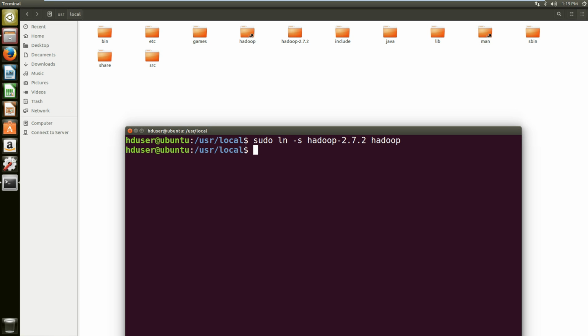Now once you have created a nickname, you can always say cd hadoop instead of saying cd hadoop-2.7.2, 2.7.3. This will help you a lot when tomorrow you have Hadoop 2.7.3 or 2.7.4 or 2.8, because I don't care about the version number. I'll just say cd hadoop and I'll be in the folder.